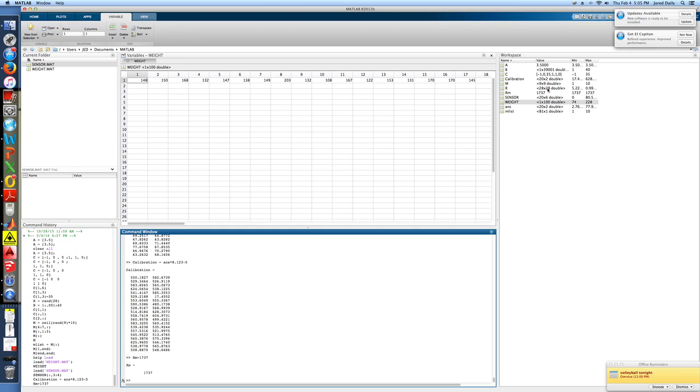Radius of the Moon. Radius of Earth, if I can get it to work here. There we go. I don't know why my computer is so slow. 6,378 kilometers. Okay.